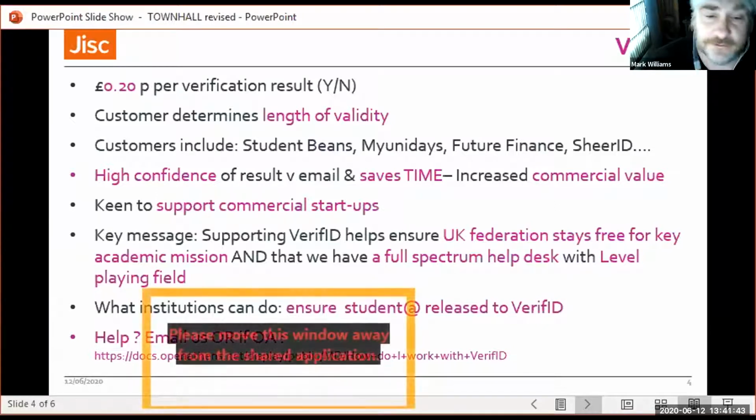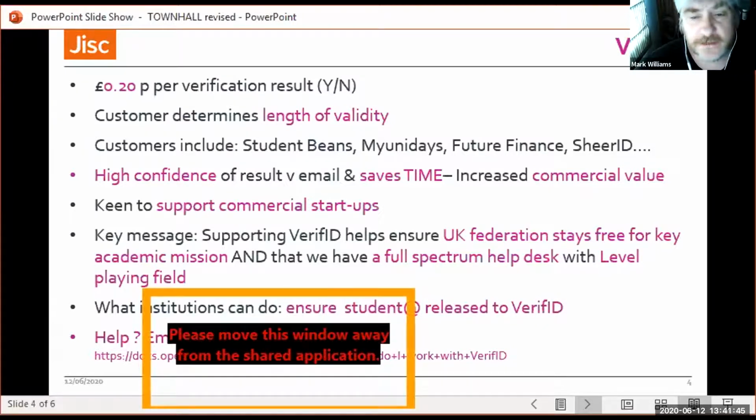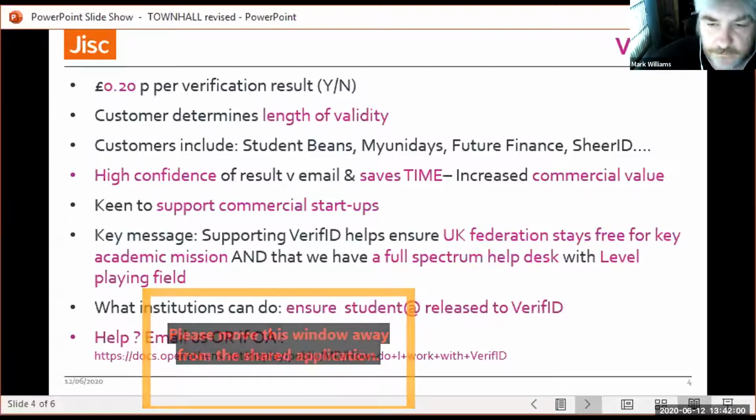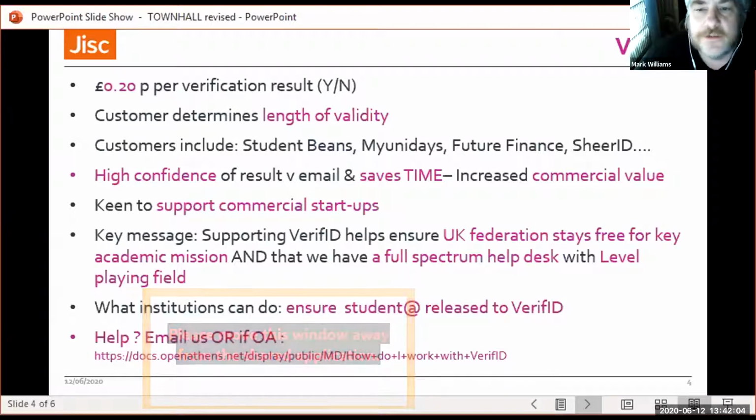That's a key part of it. And customers we have live right now, we've got Student Beans, My Uni Days, Future Finance, Sheer ID, and they're all discount providers in one way or another, but they all also operate slightly differently. Some of them might be doing it directly. Some of them might be using the verification for their clients.